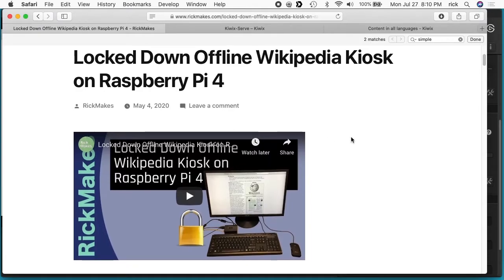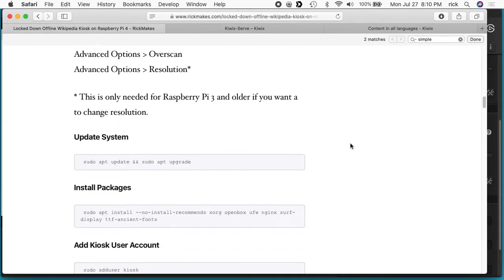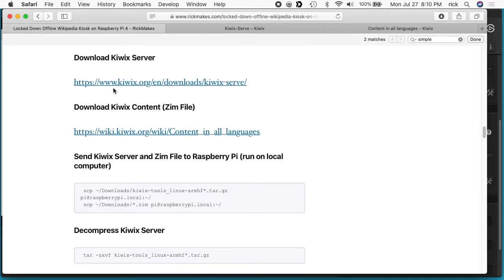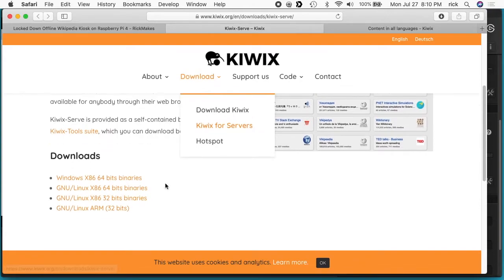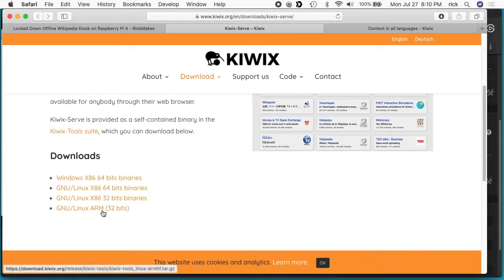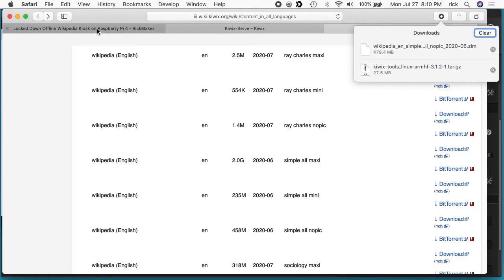So the first thing I did is, if you go to the original instructions, and I'll put these in the instructions for this video too, down here I say download the Kiwix server and then download the Kiwix content. So I pulled those tabs up here. When you go to the Kiwix serve page and you go down here, you want to click on GNU Linux ARM. So these are the instructions you would have done if you built the thing originally. So you want to download the new Kiwix software, and then you want to download a new Zim file if you want to do that. I've done both of those already. They're in my download folder here, ready to go.